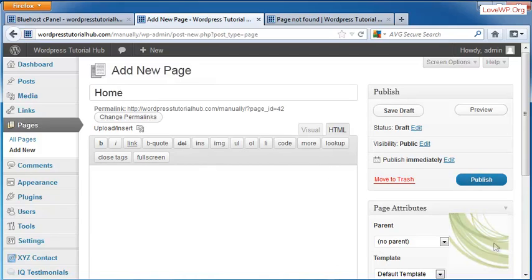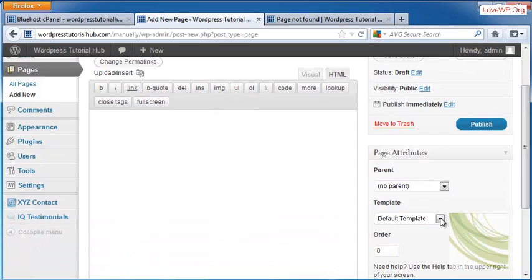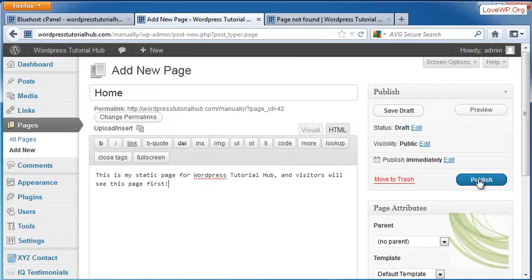We're going to set our template over on the right hand side to default template, and then we want to add any content we want in the front page. Once I have my content in, I'm going to go ahead and publish my page.